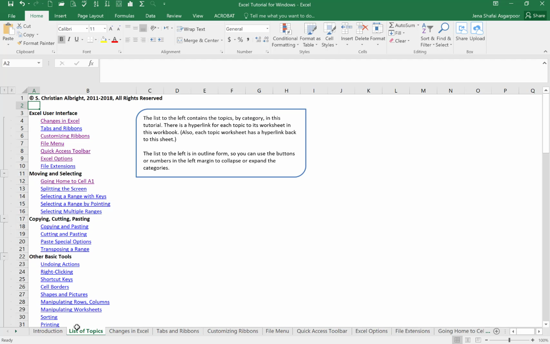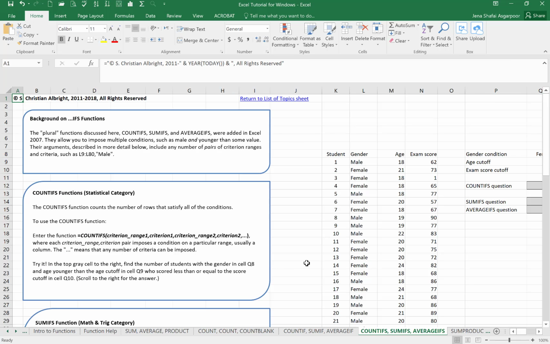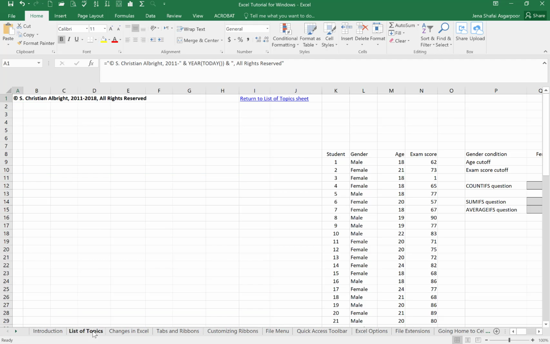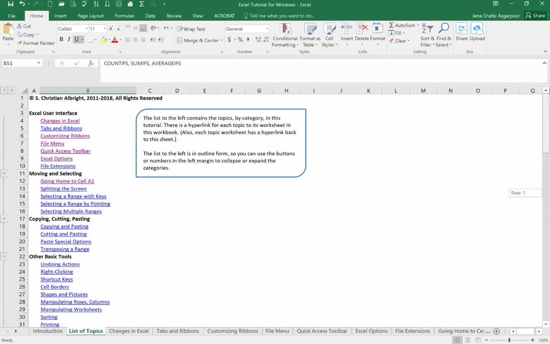At any given point in time, let's say you are down here on COUNTIFS and all that, and you want to go back to the list of the topics, all that you must do is just click on the Control key and click on this left arrow, and it'll take you back to the list at the beginning, so you can go back to the list of the topics.